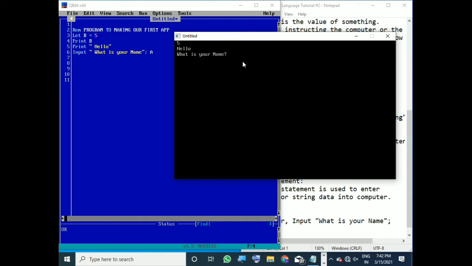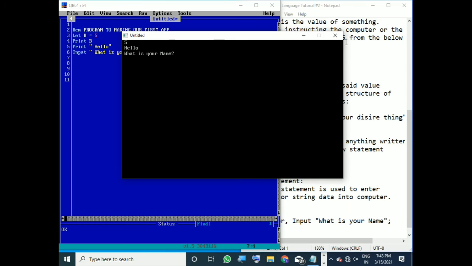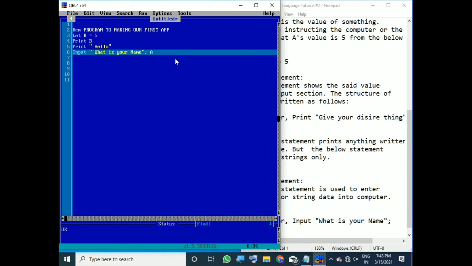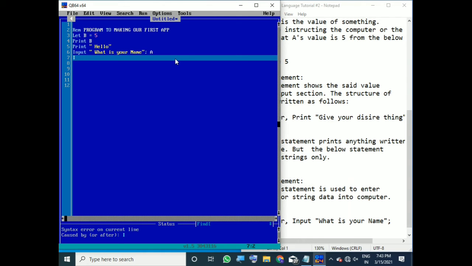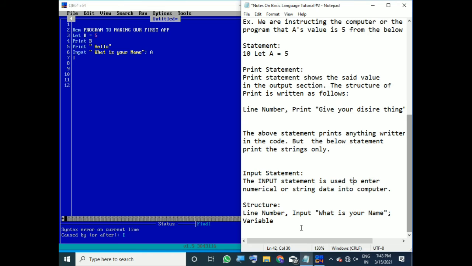So what is the function of input? As we have learned, it makes the computer know that now the user has to write something. Now I am going to write here. Why can't I write anything here? Because there is some problem. There is no problem, we just have to write that if. Now comes our if statement.